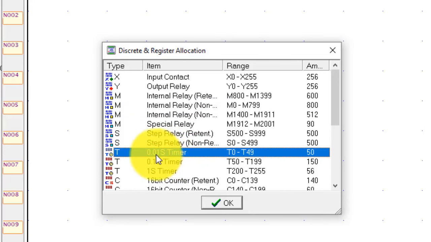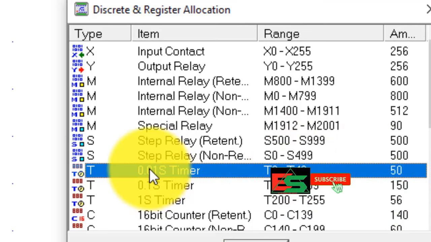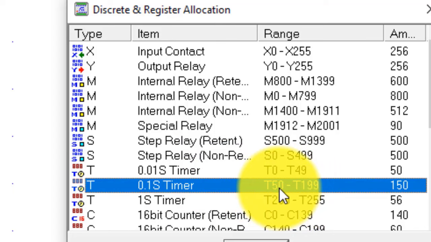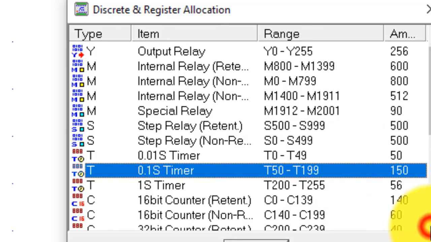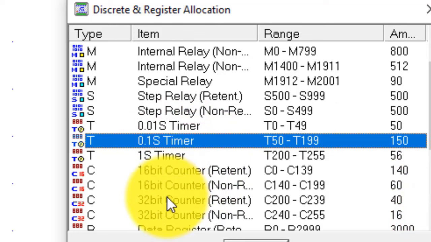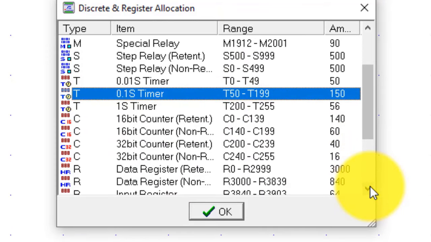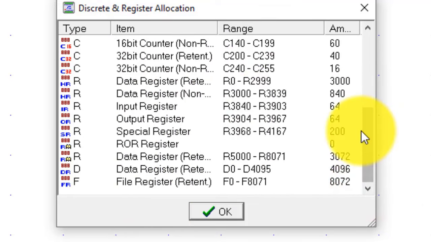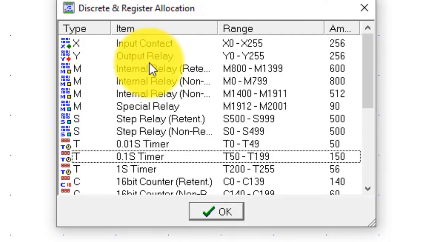You can see your timer is 0.01 second from T0 to T49, a total of 50 timers of 0.01 second, and the 0.1 second timers are from T50 to T199, a total of 150 timers. This is a timer of 1 second, this is a 16 bit counter, this is a 32 bit counter. All the ranges are in front of you, and you don't need any manual, you just have to see it in your software. These are the data registers, the D registers. In future I will tell you about all the items, their working and the differences between them. In this session I will tell you about the input output addressing.